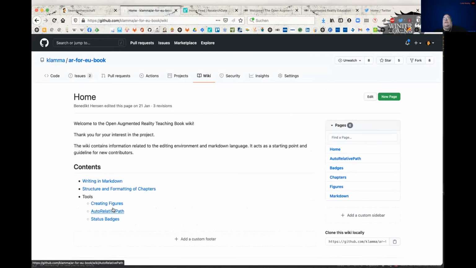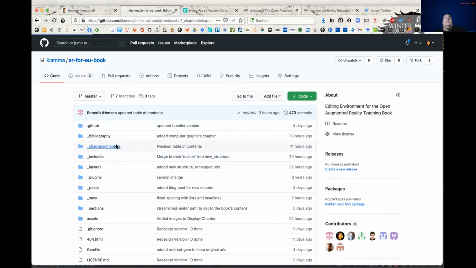First of all, the book is written in Markdown, which is a simple web language for designing web pages in a simple format, which are then later transformed by software into web pages. And also a little bit how you can add figures and badges and things which are shown later in the book. So let's go for a little example of how it looks.